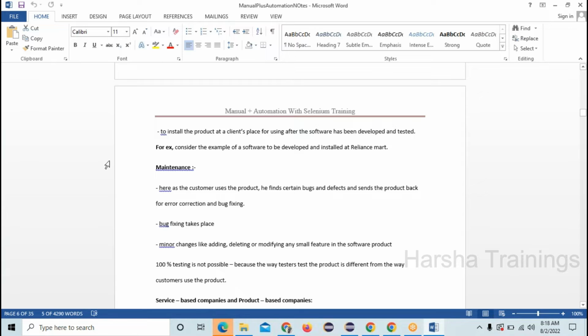Once deployment is done, there is a maintenance session. Okay, it's nothing but the end users, user acceptance testing, all these things will be done. Okay, so if there are any issues, then there will be maintenance.